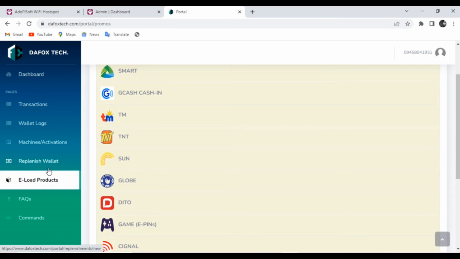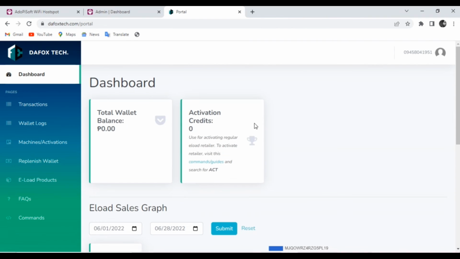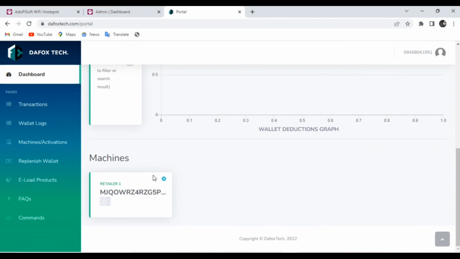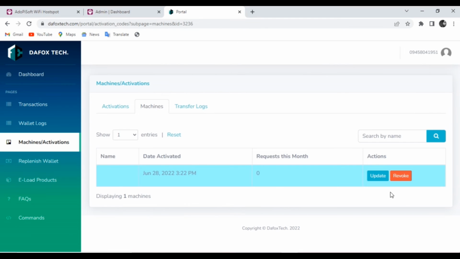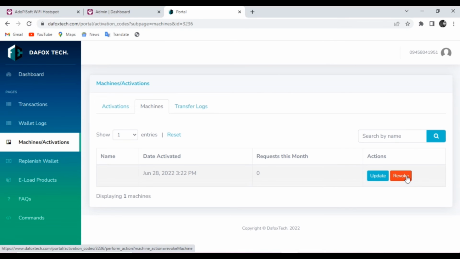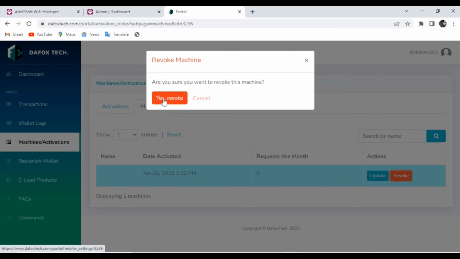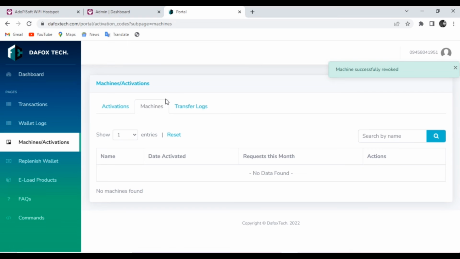Products that are available if you want to also add it to your machine. And under the dashboard there should be your activation code, and if you want to revoke it or if you want to remove it from your machine, this is what you will click. Just click revoke and the activation code will be removed from the machine by then.